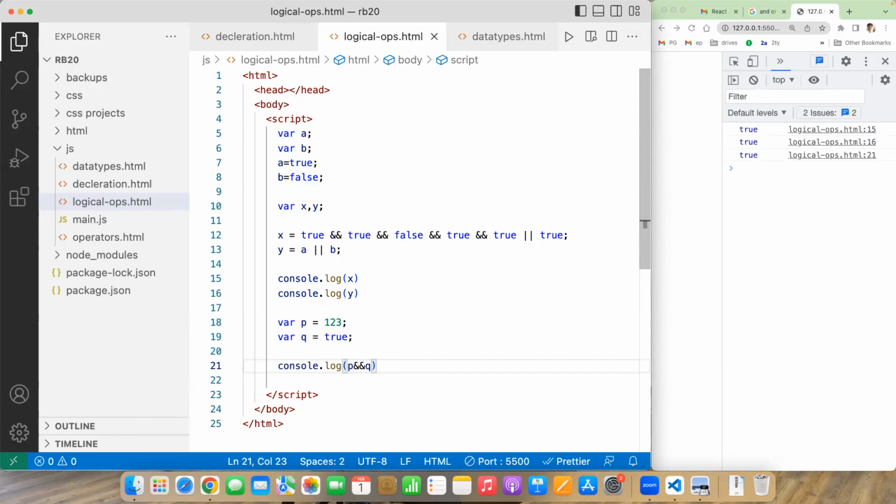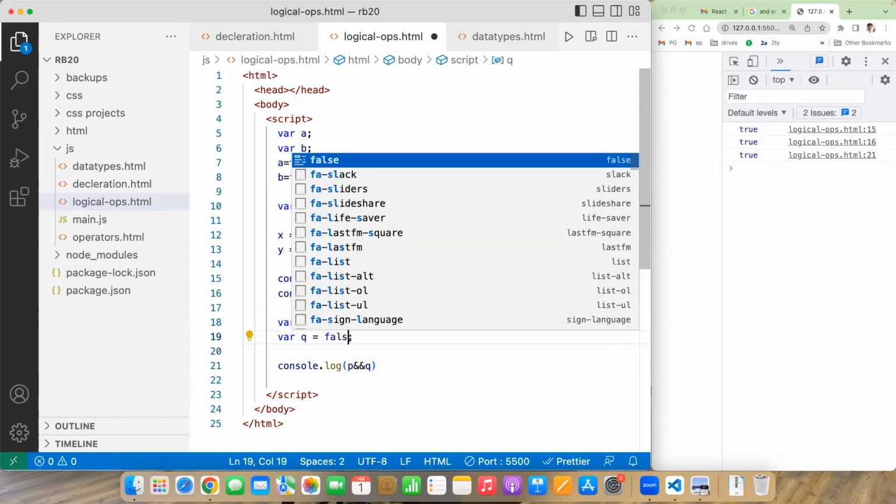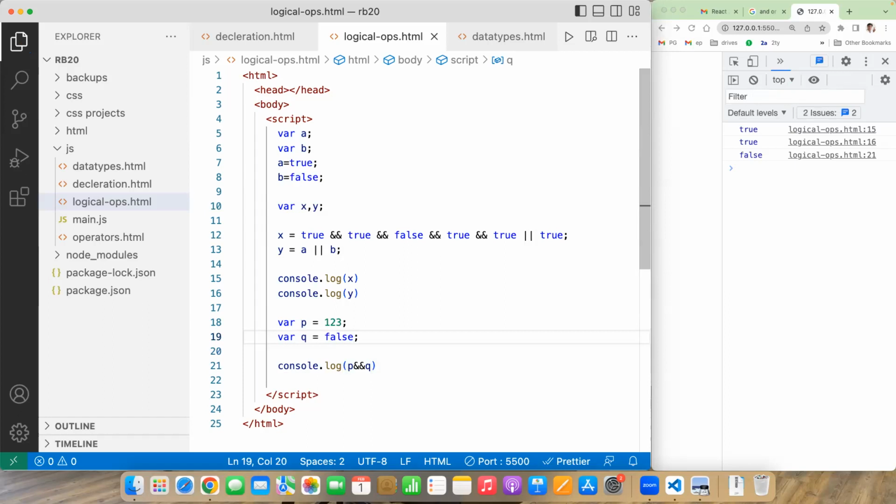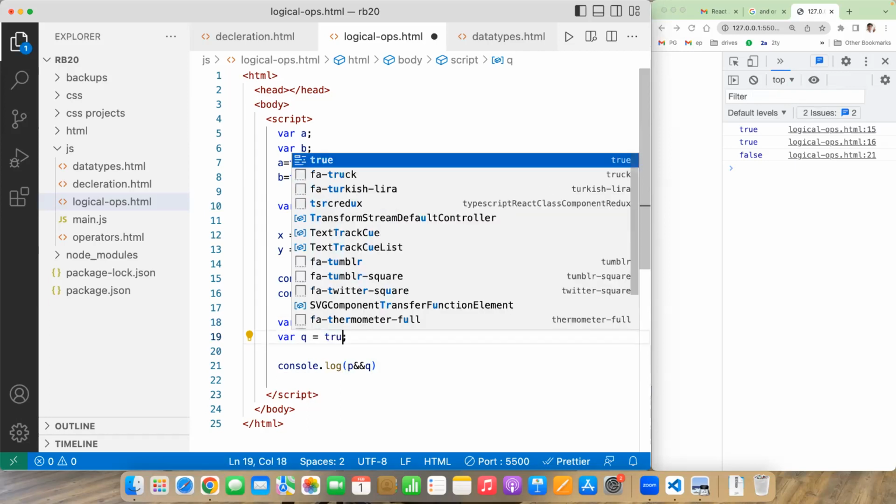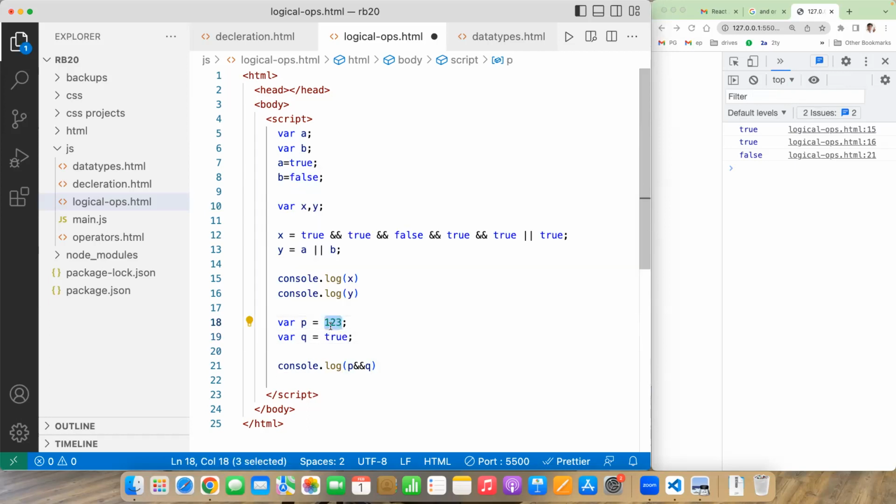So now if you see the output, it will give you true. And then if I say false here, then false. So 123 is considered as true. Okay. What are the numbers considered as truthy? I can't give you the number. But what are the numbers considered as falsy? That is, student, 0 is considered as falsy.